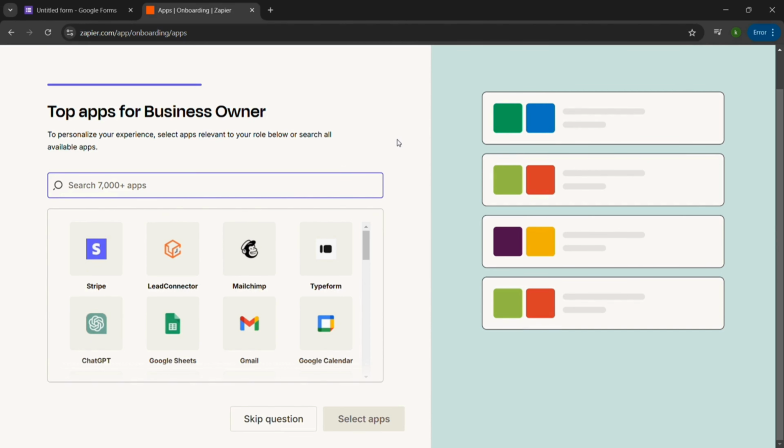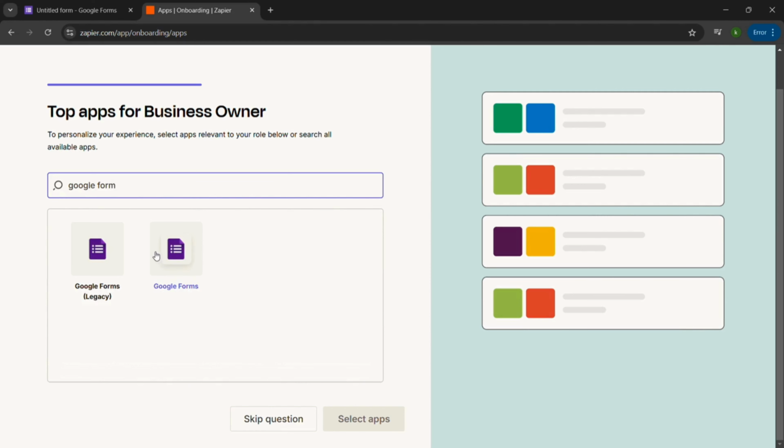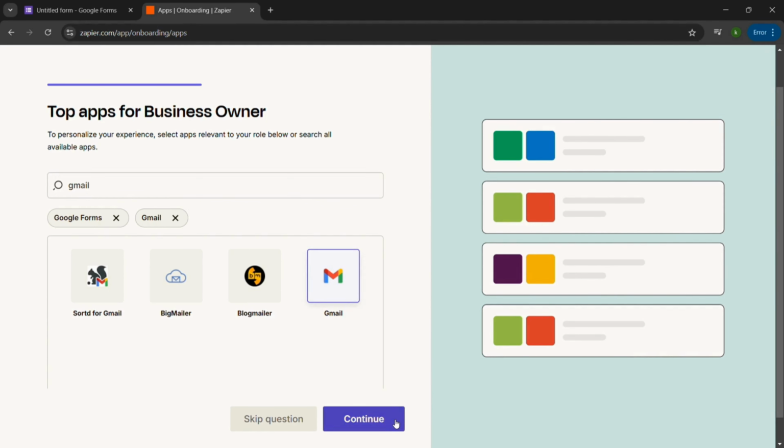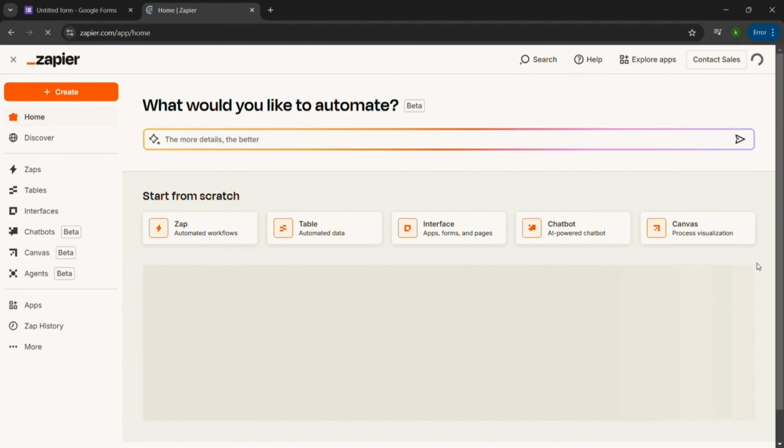Here I'm going to be working with Google Forms, so I'll click on the search bar and type in Google Forms. Then I'll select Google Forms and then I also need Gmail. So I search Gmail and select that. Then click continue. Once you continue, you will have a screen which looks like this.